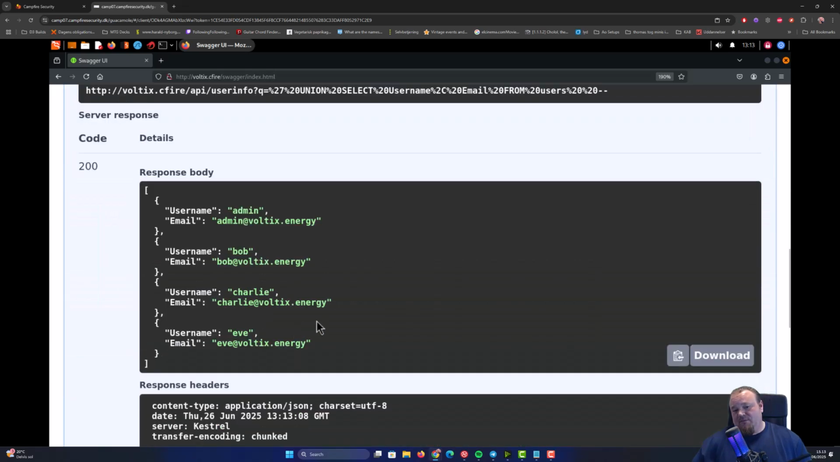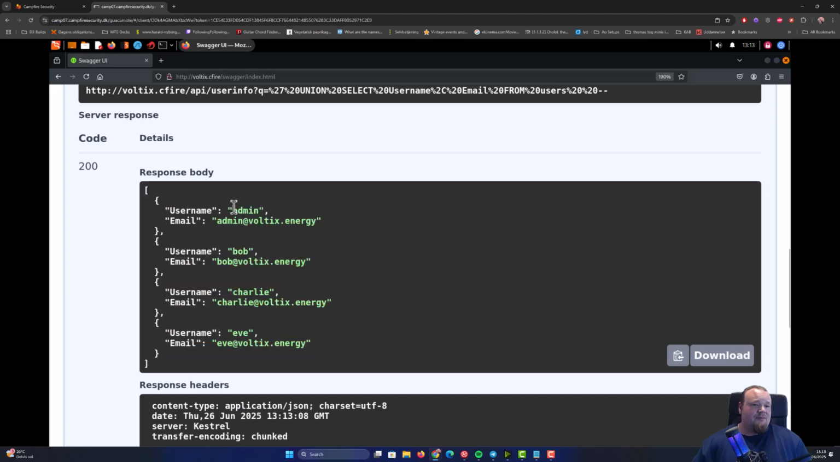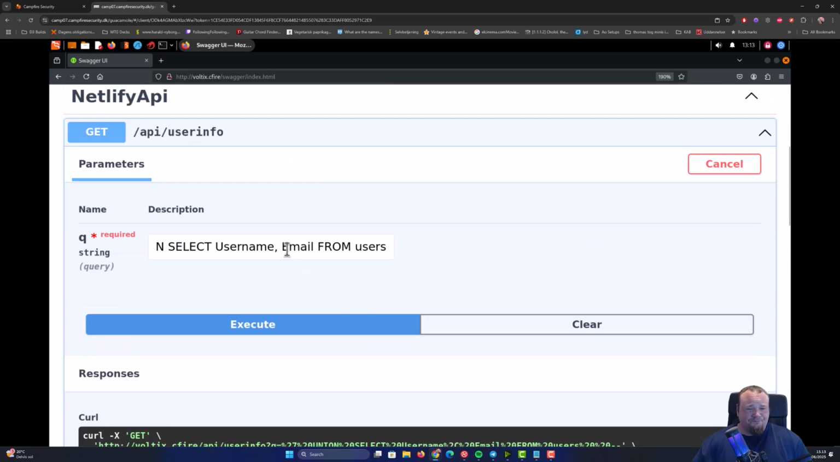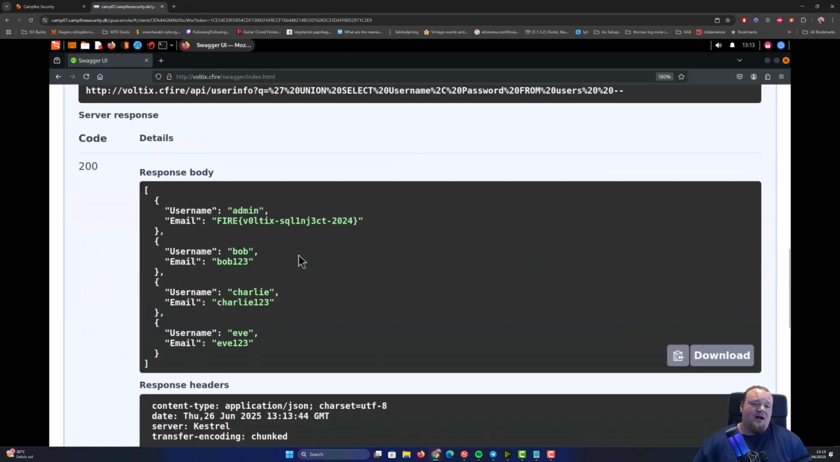Now, what are you seeing? You're seeing that this table we're selecting from has 4 rows, 4 inserted users. The one is called admin, and the usernames are Bob, Charlie, and Eve. These are the different kinds of users. Now, what could be interesting is to see, is there actually something called password? We could go ahead and try that. Doesn't really matter. We could try.